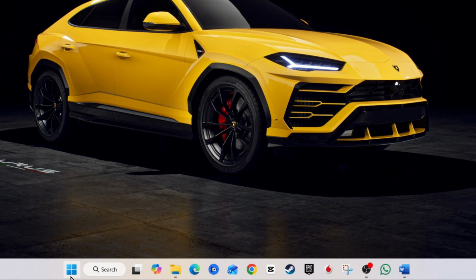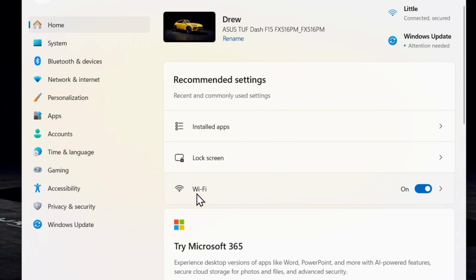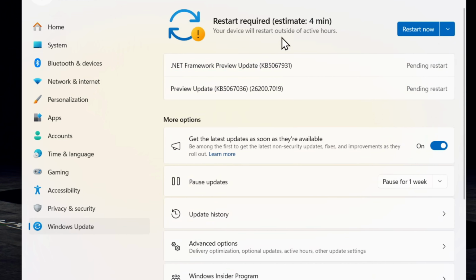Go ahead and right click on the Windows icon again, and this time click on Settings. From here, click on Windows Update, and from here, you want to check for Windows updates. Mine is currently saying restart now, and that's because I have some pending updates, which require a restart before I can check for updates again. But in your case, you will have Check for updates. Click that and you will be able to check for updates.